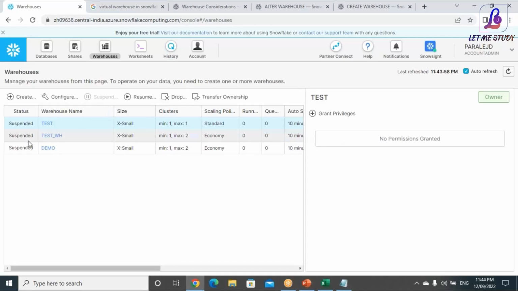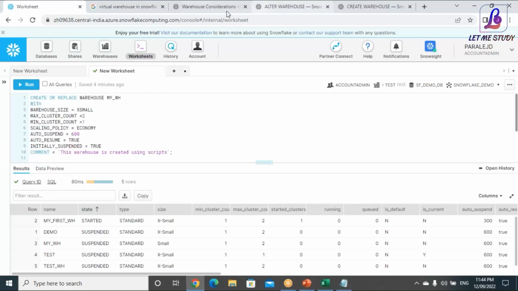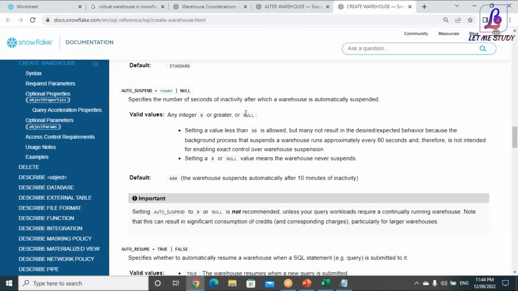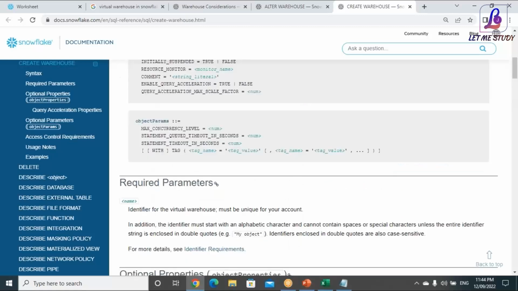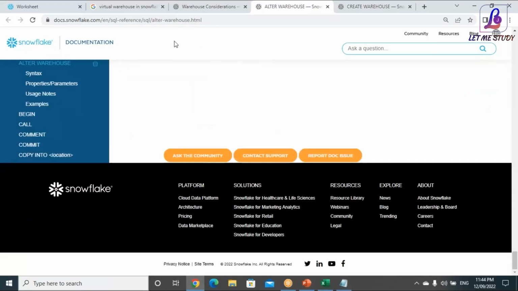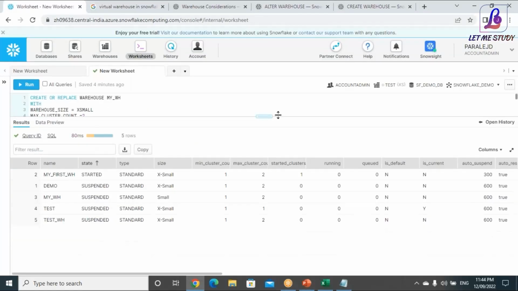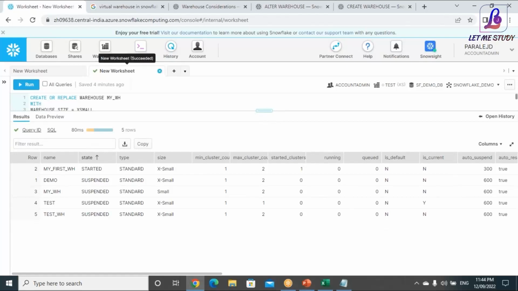Okay, so you can create and drop. Later I want you to create the warehouse using the scripts. You can just see the different options of creating a warehouse, and the alter warehouse command. Finally, today, what I would like to talk about also.